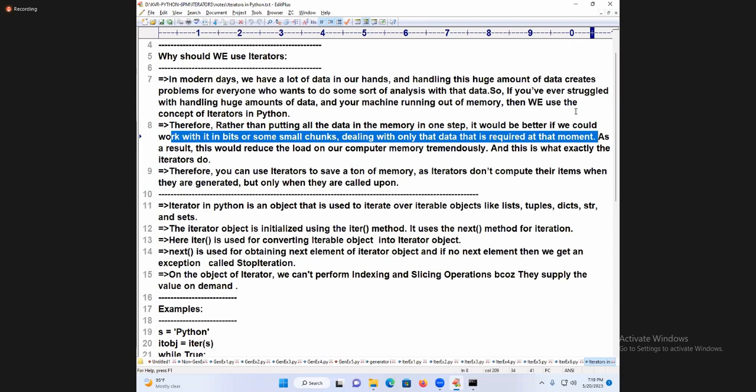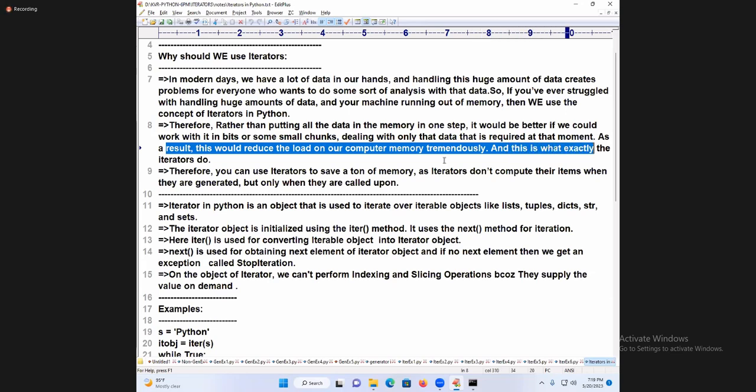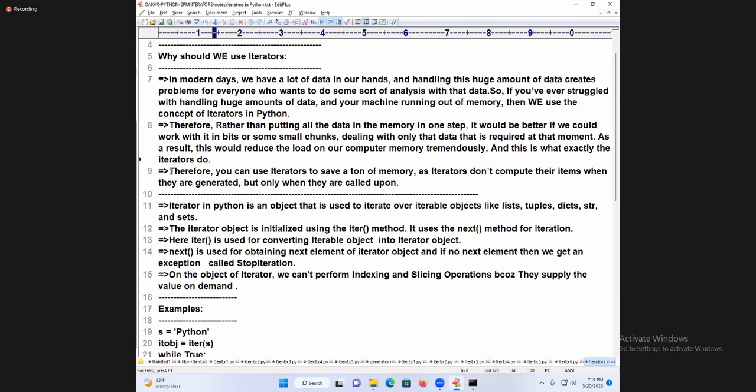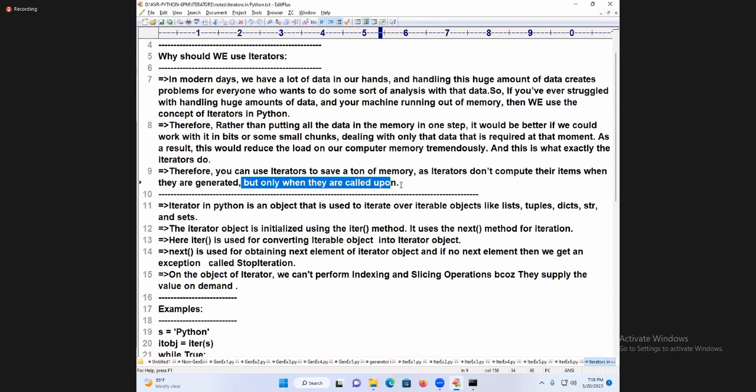See, without a while loop, I printed 3. Only 3 values I got. Later, if I want all the values at once, I write a while loop also. Whenever it is in demand, I will write it. As a result, this reduces the load on your computer memory tremendously. Therefore, you can use iterators to save tons of memory, as iterators don't compute their items when they are generated, but only when they are called upon.